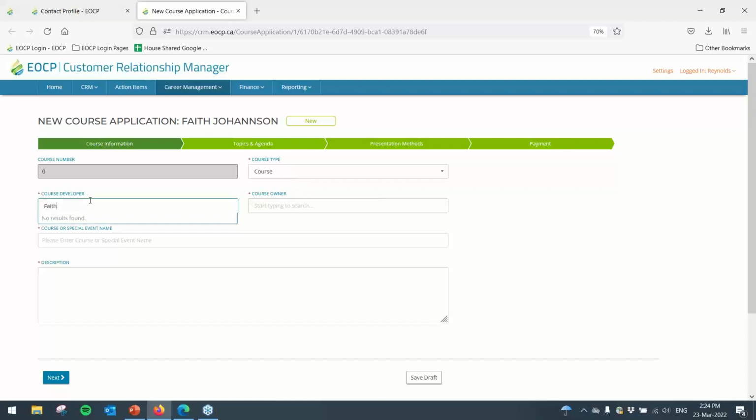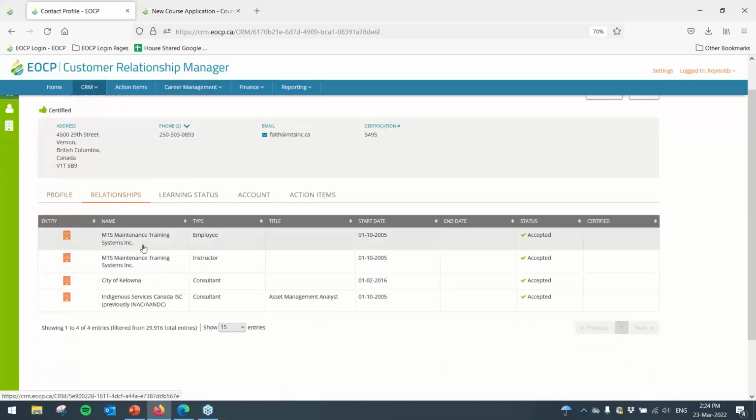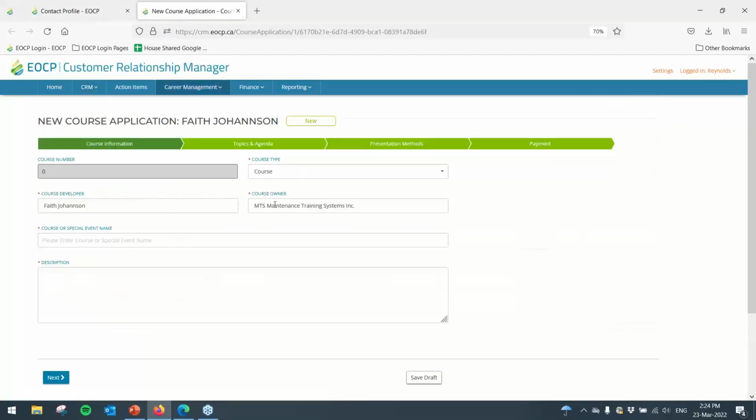The course developer is Faith, and the course owner is MTS. So please note that it is possible for the developer and the owner to be different. In order to add the course owner, you need to make sure that you have a recognized relationship with them. So Faith is already an instructor with an established relationship to MTS. So when she's doing her course application, she is able to select course owner MTS.